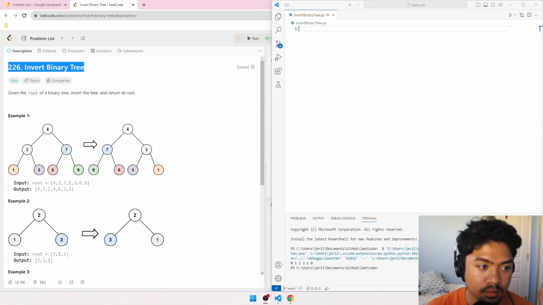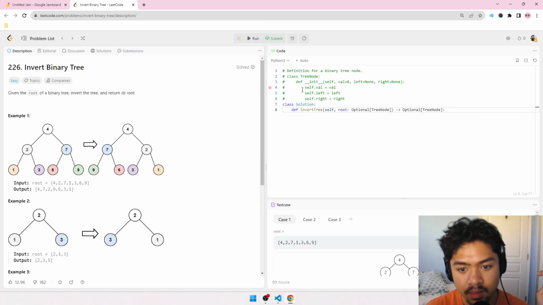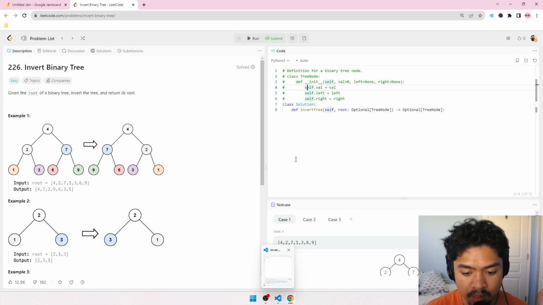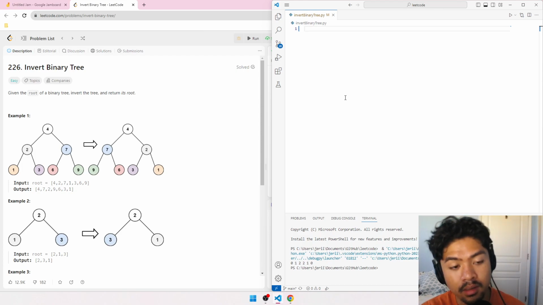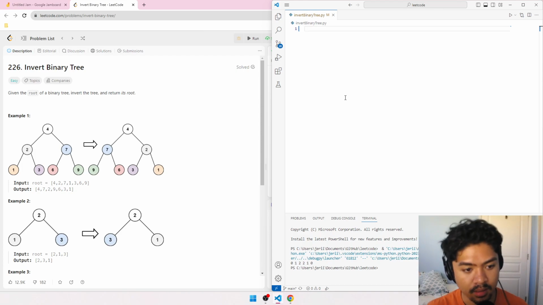Today we're on the problem called 226 Invert Binary Tree. It is an easy problem on LeetCode, so let's just get started with it. I had to search up the solution even though I already did it. I just want to make sure that I do understand it, and I think I do, so I'll showcase to you guys the problem solving process and how I go about thinking about it.